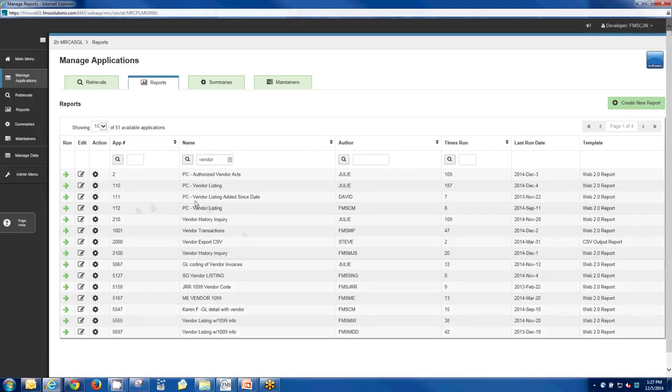So then you can run these or take a look at them and see if there's something that you can use for your client before you even bother with writing another report. Typically, if they say PC here, it's a common report that's already available.